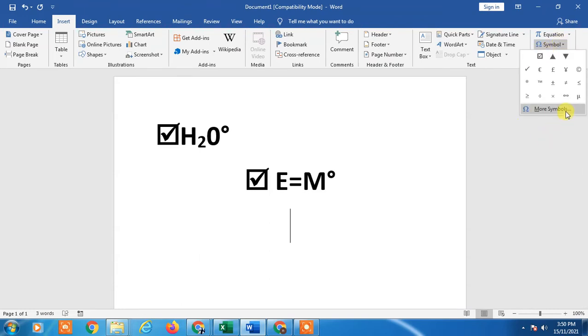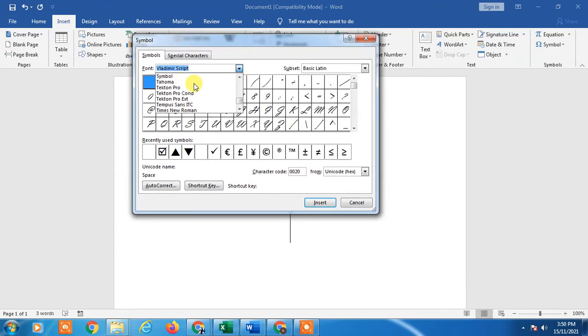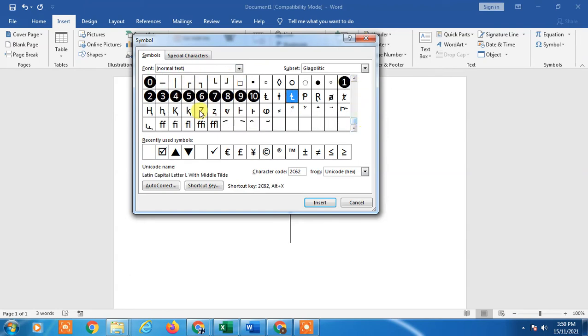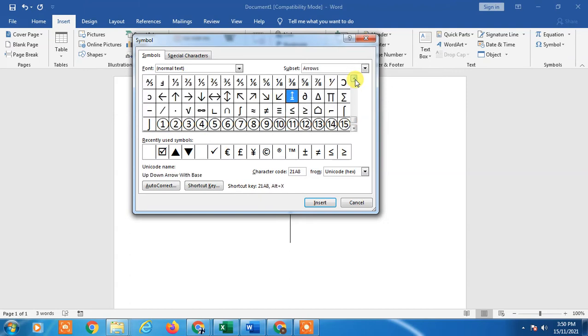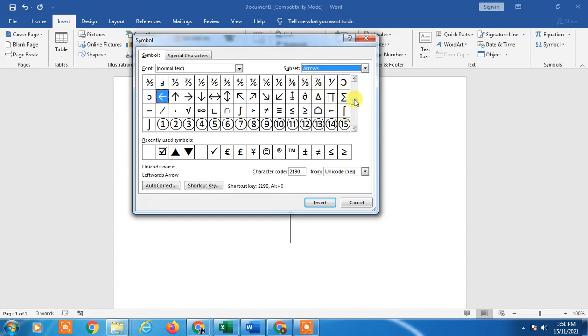Now go to the symbols, and you will find arrows here. Or if you don't find it, just click on symbols, more symbols, and click here and just come up and click on normal text. In normal text you will find arrows down. Okay, there is an arrow, you can see there are many arrows. If you want to use only arrows, you can just click on subset and find arrows from here. You can see, click on it, and here you can see only arrow symbols.